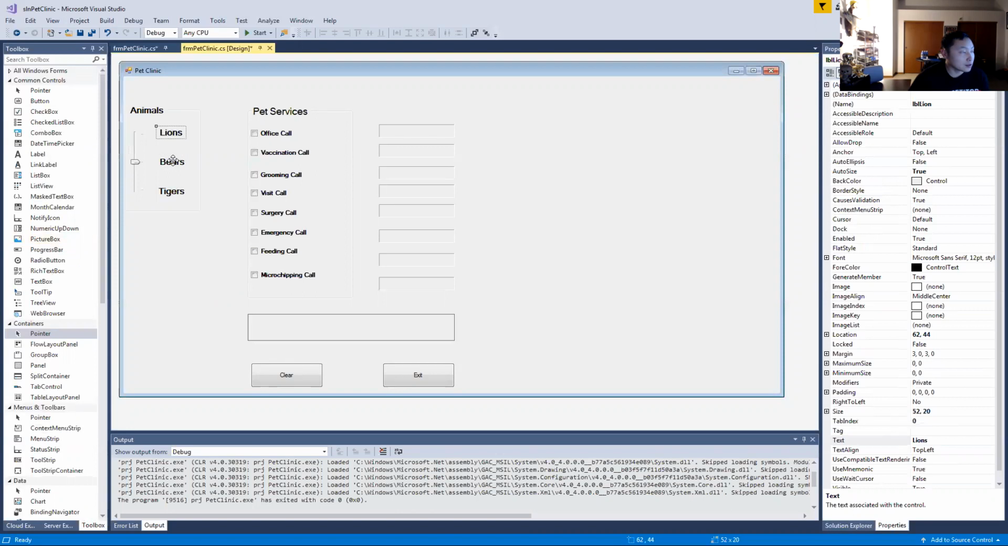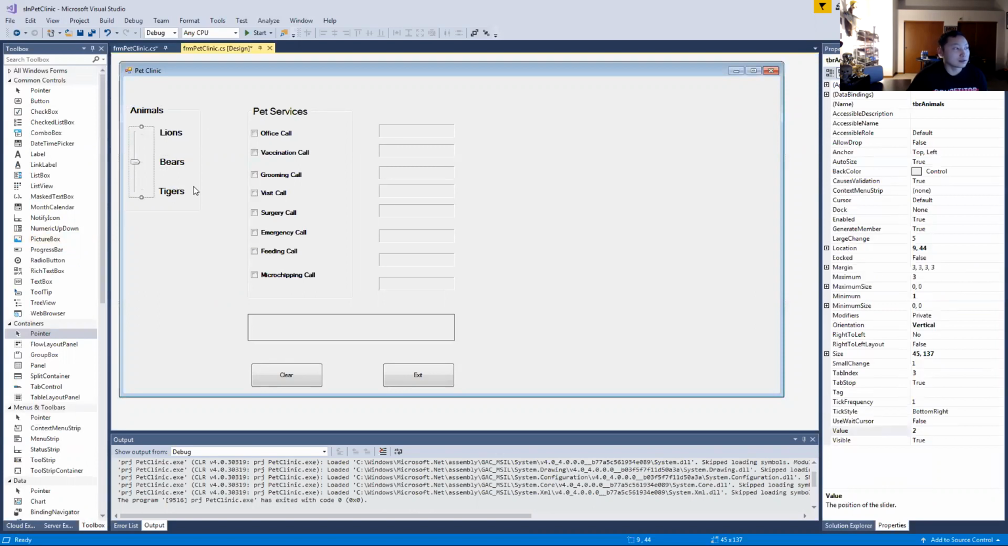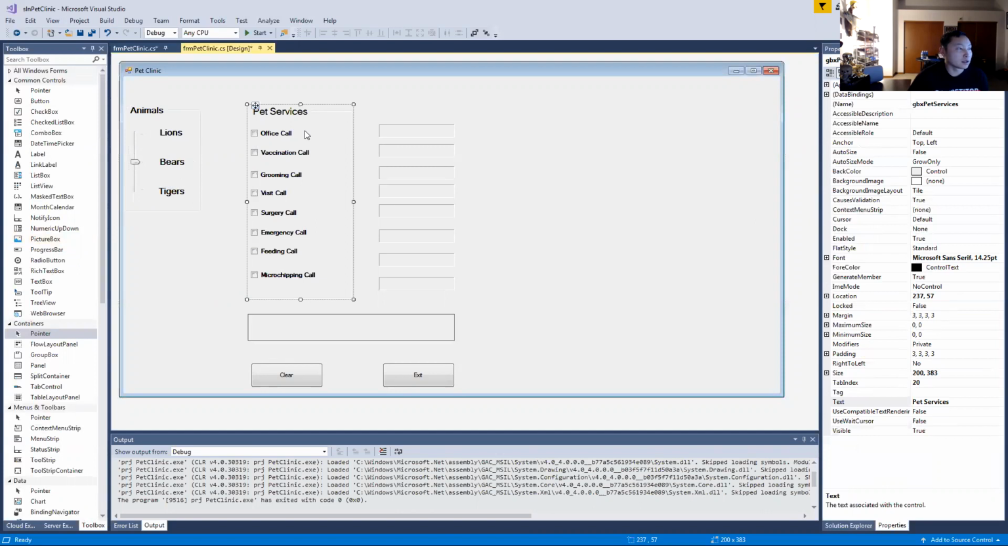And the lions and the bears and the tigers are all labels. It's like a slider choosing what the animals are. And then, like I said, this is a group box. This is another group box. And then nine labels and then two buttons.